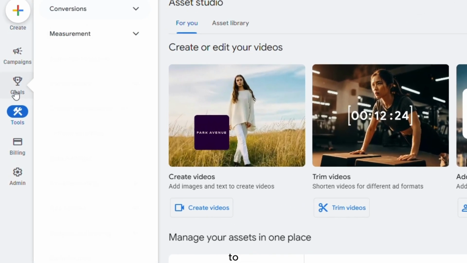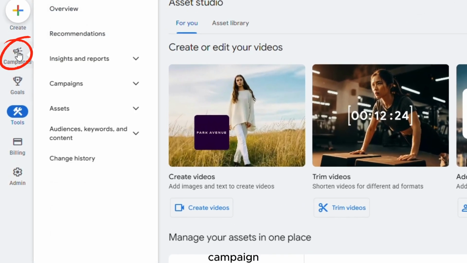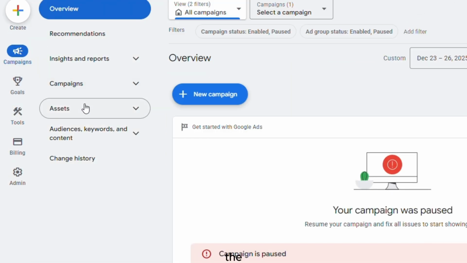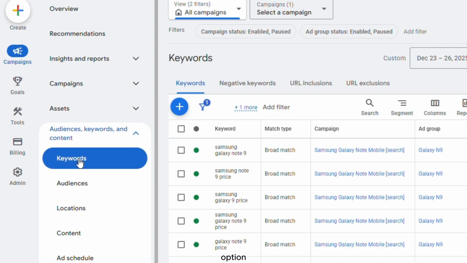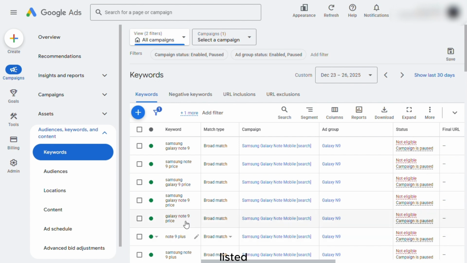Next, navigate to the left sidebar and click on the Campaign tab. Then look for the Audiences, Keywords, and Content option. Click and expand it. Now, under the Audiences, Keywords, and Content settings, click on the Keywords option, and you can see all your keywords listed.